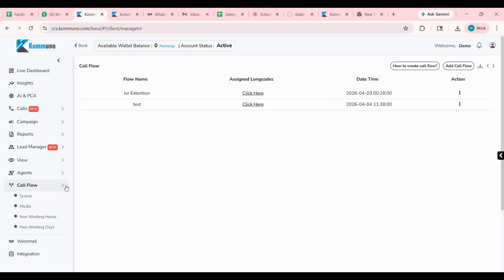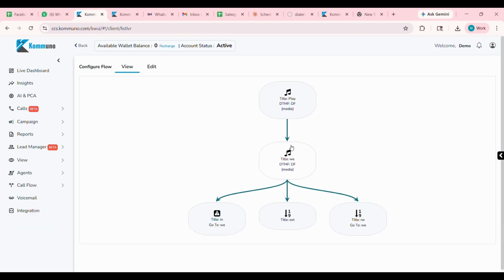From the call flow option, we will create how your calls should land. Like here, when customer will call, then first media will play. Then the customer will get the option to press 1, 2, or 3. Whichever queue the customer will choose, the call will be forwarded to the agents in that queue. Don't worry. The call flow will be created by us and given to you as per your company requirement. This is only for your information.